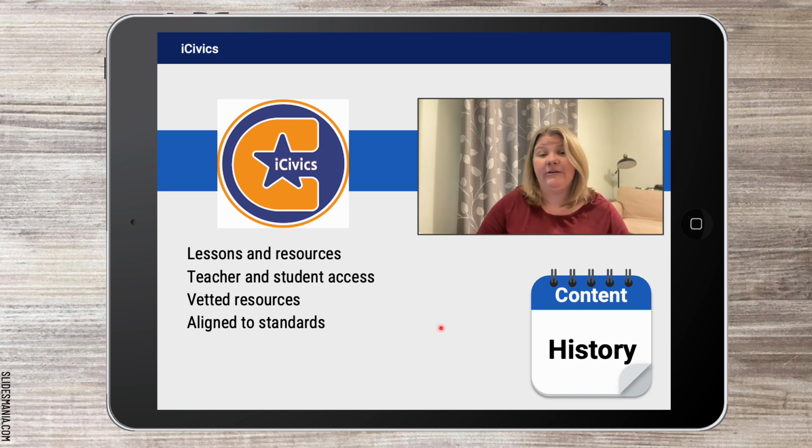Again, another really great one, middle school and high school history, iCivics. Great lessons. There is a student access. I like this more for teachers. There's no badge for it. But if you're interested and you're looking at history as your content that you would like to teach one day, I highly recommend iCivics for their lessons and resources that are all vetted, all aligned to standards. Really great stuff.